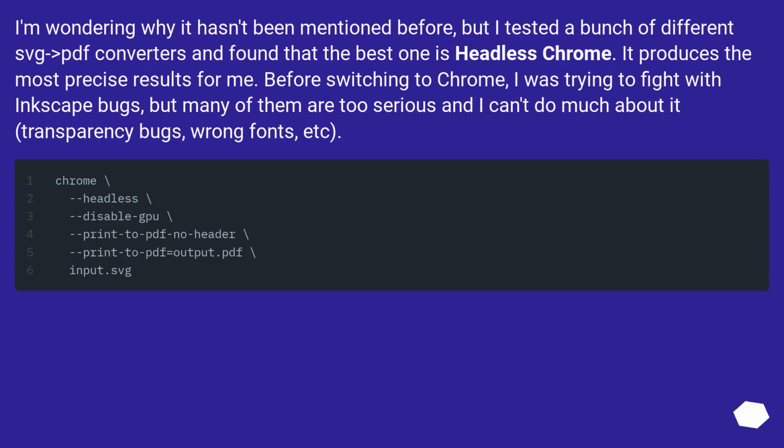I'm wondering why it hasn't been mentioned before, but I tested a bunch of different SVG to PDF converters and found that the best one is headless Chrome. It produces the most precise results for me. Before switching to Chrome, I was trying to fight with Inkscape bugs, but many of them are too serious and I can't do much about it: transparency bugs, wrong fonts, etc.